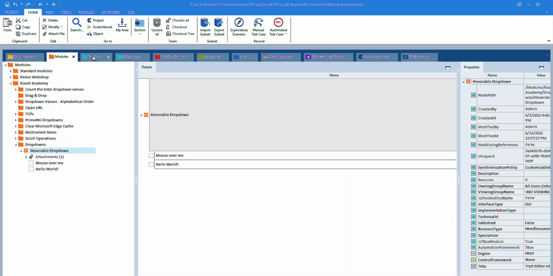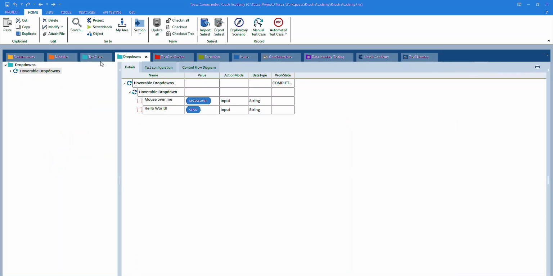So now we'll jump into the test cases. I have already created a test case over here. And now we'll see how to perform the actions. Now we'll need to mouse over the mouse over me dropdown. As a part of various click operations in Tosca, mouse over is one of them. And then we'll click on the hello world. So I have provided the values, mouse over and click.